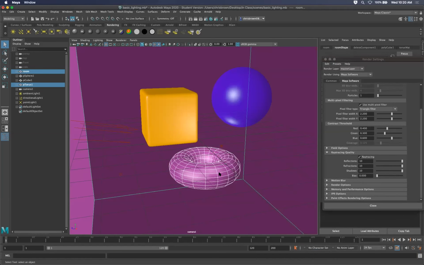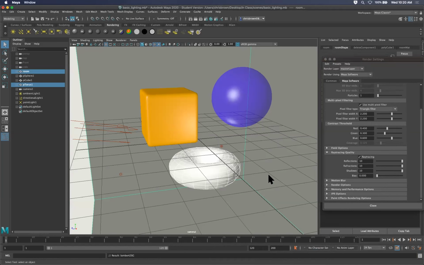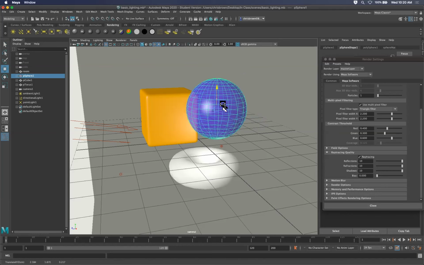And then I'll do the same thing on the torus. I'm going to assign existing materials. I'm going to add the room material to that. All right. And then I'm actually even going to move my sphere. Well, I'm tempted to move my sphere kind of in front of this a little bit. I'm going to move my sphere so I can see it overlap that cube a little bit, just to see what that does.